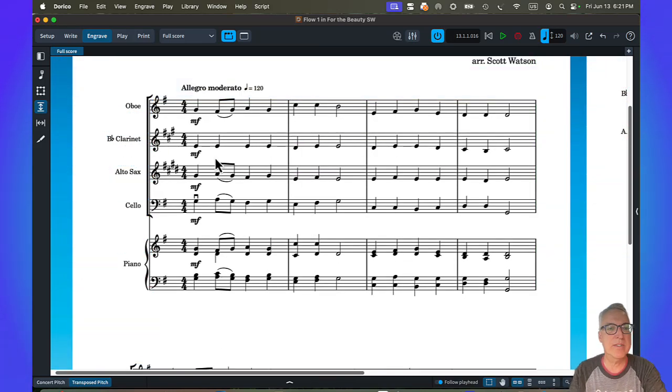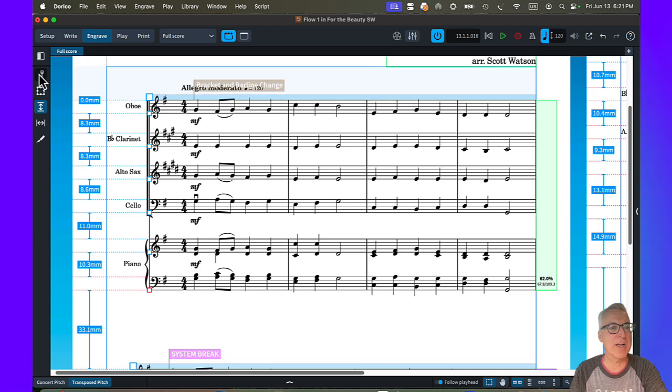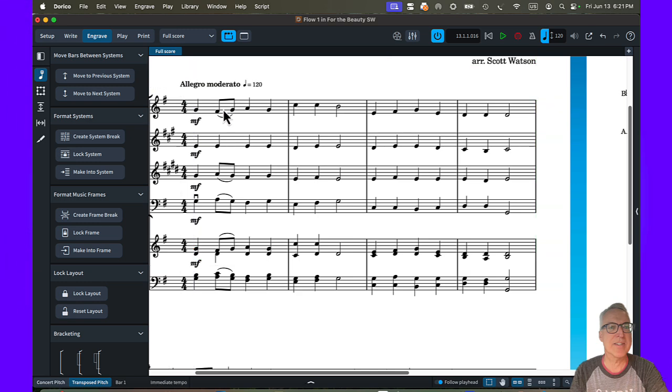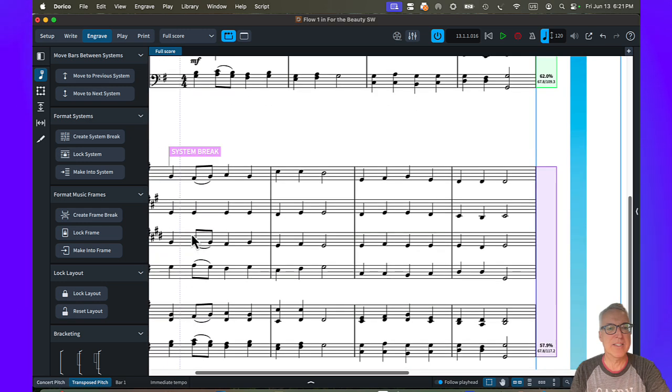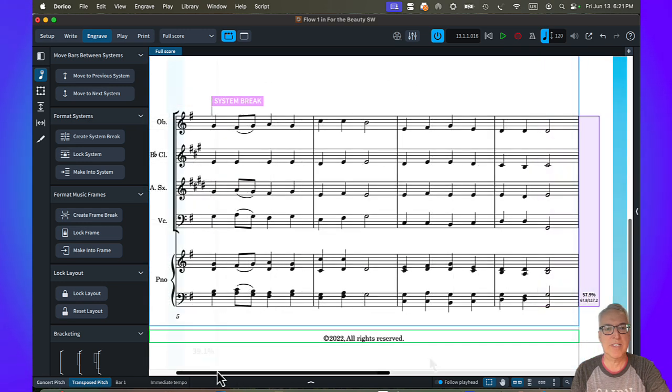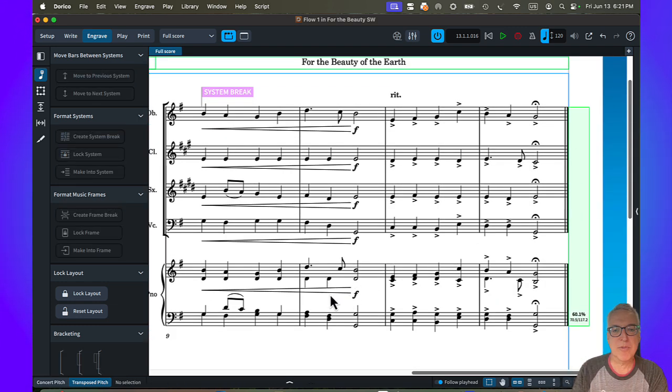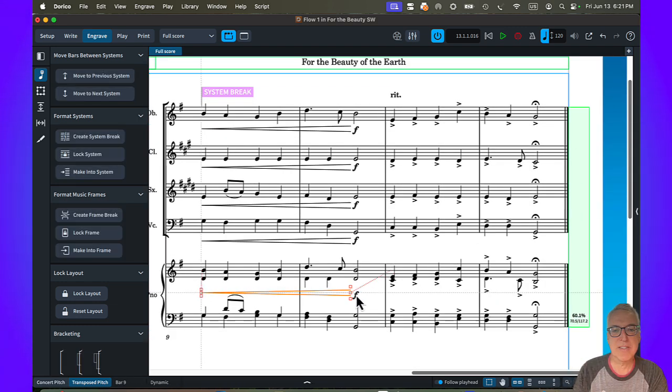Okay, system 1. That looks good. If anything, maybe use the graphic tool to pull up this mezzo forte a hair, but honestly, or maybe this a little bit higher. But I think it looks good. System 2 looks great. And then the final system looks great. Maybe I'll pull this one crescendo down a little bit, the forte up a little bit.